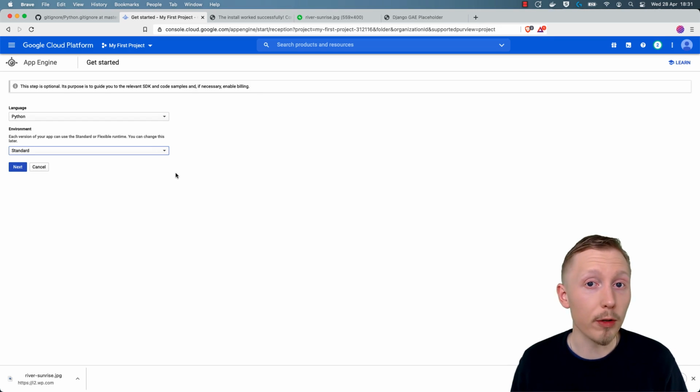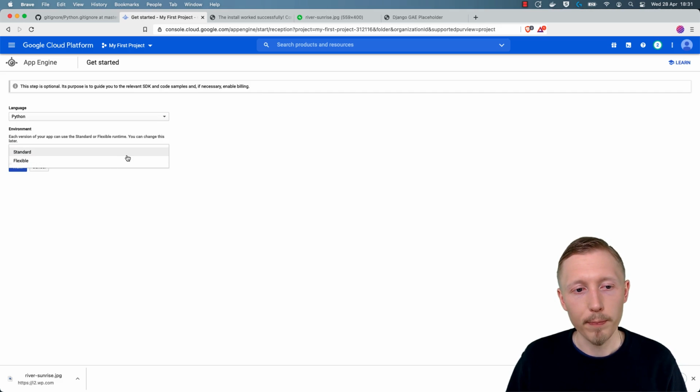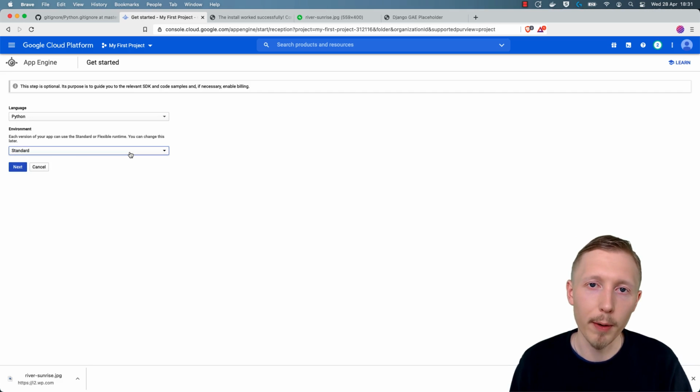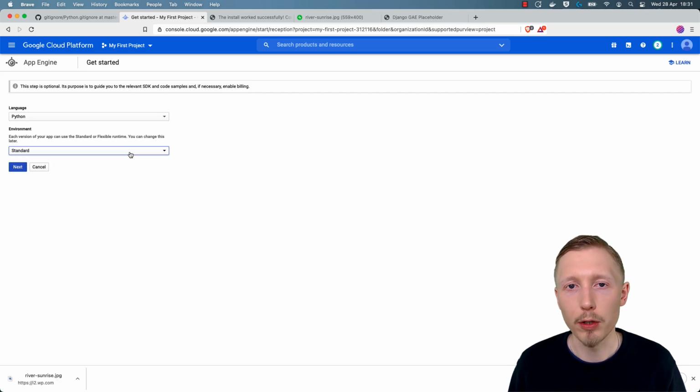However, if you do want to maintain the server because you do need to for whatever reason, it could be because you need some kind of bespoke dependency running on the server. There are various different reasons you would choose flexible, but that's kind of like an advanced tutorial, so we're not going to be covering that here. We're just going to be using the standard environment, and it's what I recommend in most cases.